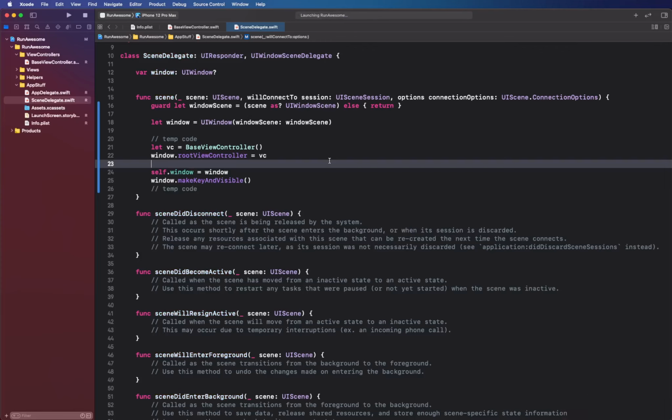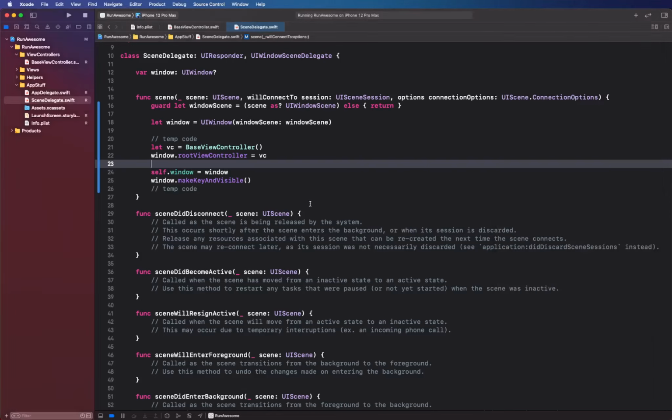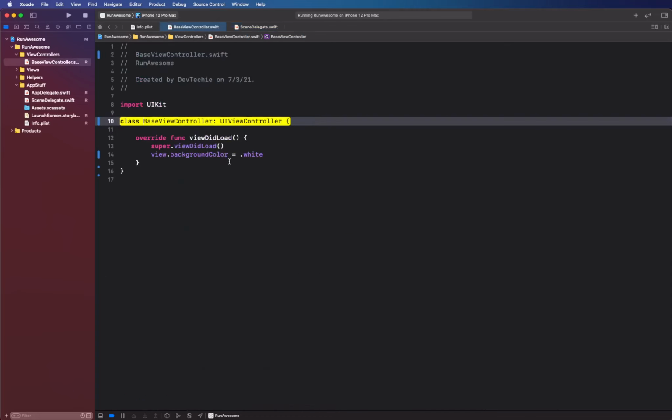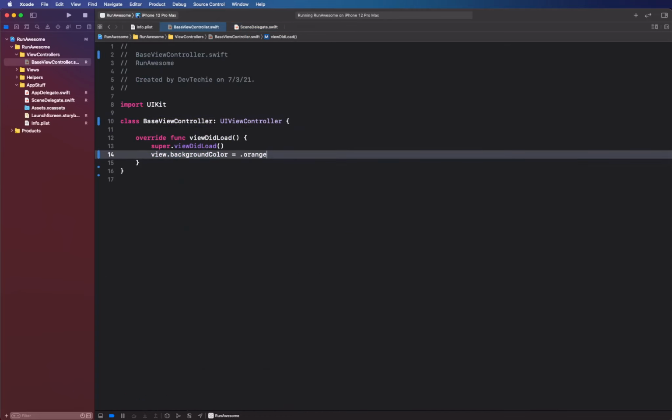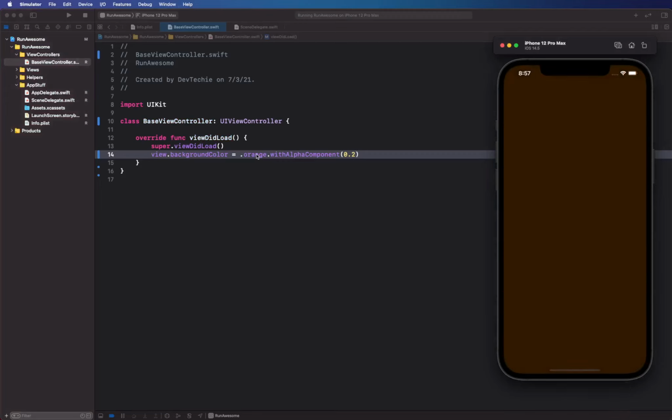All right, and just give it a go. It's gonna launch in a minute, so let's give it a bit of time. All right, so the simulator did launch, and there we go. This is our screen. Now to make sure that this is our screen, we want to change this to orange. I'm gonna add the alpha component in here, and there we go. So this is basically our base view controller.